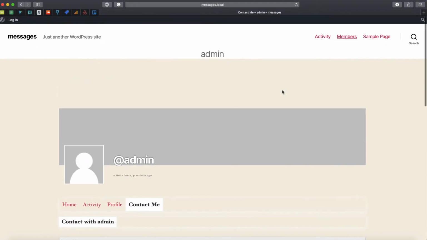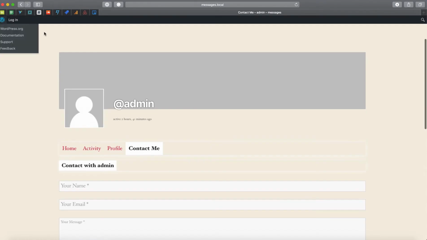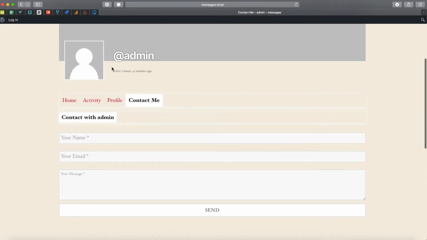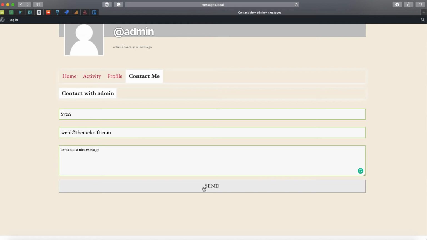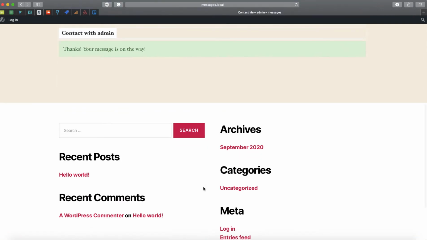I'm here on a test site. I'm not logged in. I'm on the profile of the admin and I'm able to contact the admin. Let's quickly do it. I'm Sven. My email address is svenl@themecraft.com. Let us add a nice message and send this form. And now, thanks, your message is on the way.